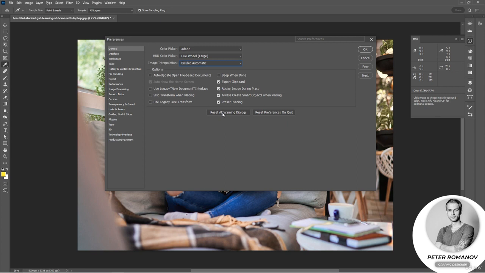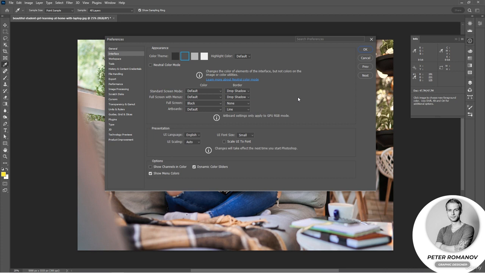As for the Reset Preferences on Quit option, this means that you can set the settings for one time, for one session of your work. And after that, the next time you work, the settings will return to default. The next point in the Preferences menu is the interface, and here everything is clearly intuitive.